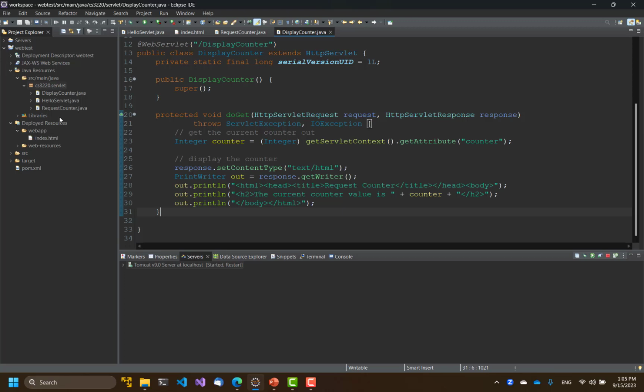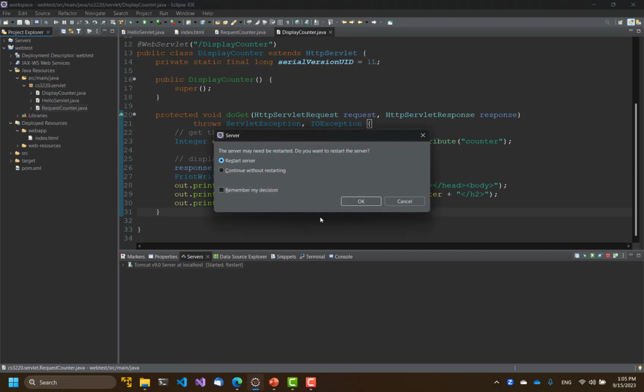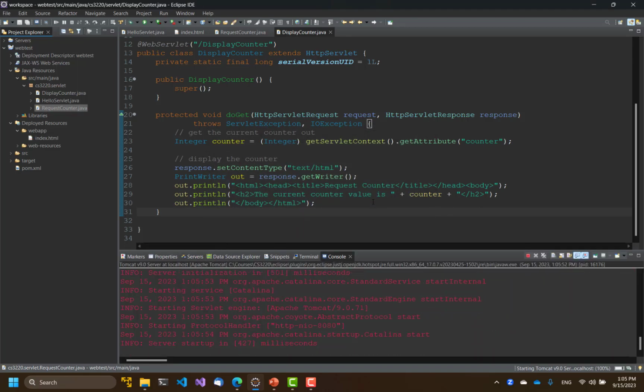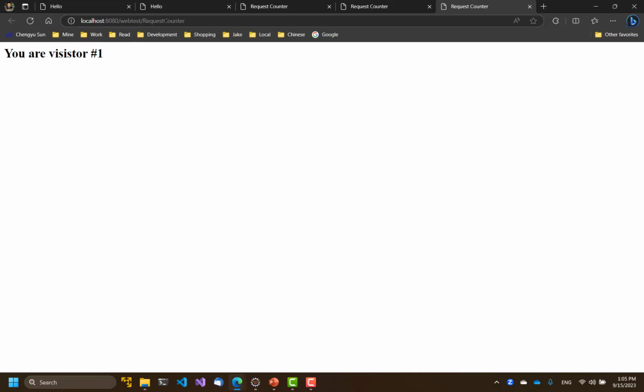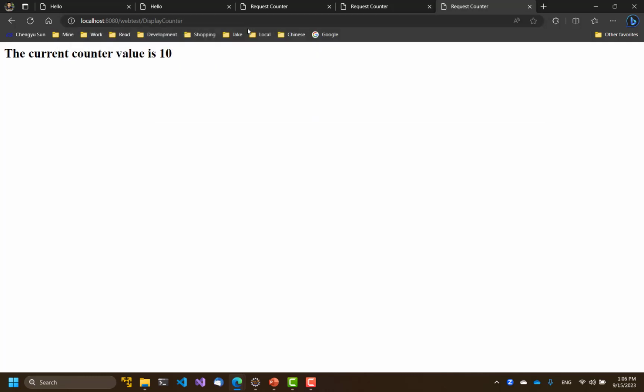Okay, so let's run this. Right now we are at RequestCounter, and we'll refresh it a few times, and now it's at counter 10, and if we go to DisplayCounter, it will say the current counter value is 10. And this shows that, great, this counter value can be shared among servlets.